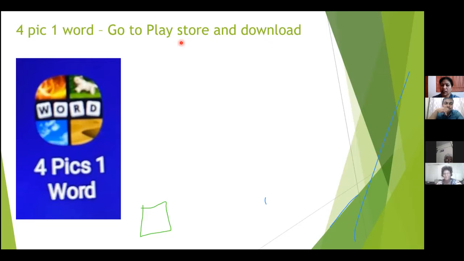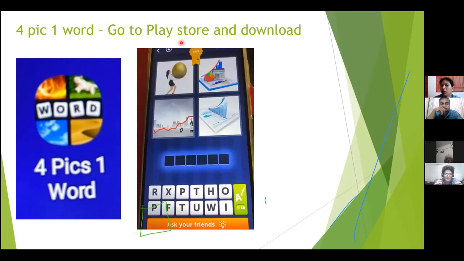So 4 Pics 1 Word. Yes. How do you download this on your phone? You have to go to the Play Store and search for it and download it. Sheldon, I have not put a picture of the Play Store over here, but I'll share pictures with you later to put on the group. So if you are searching for it, the icon looks like this. It's called 4 Pics 1 Word, and it is a game like this.